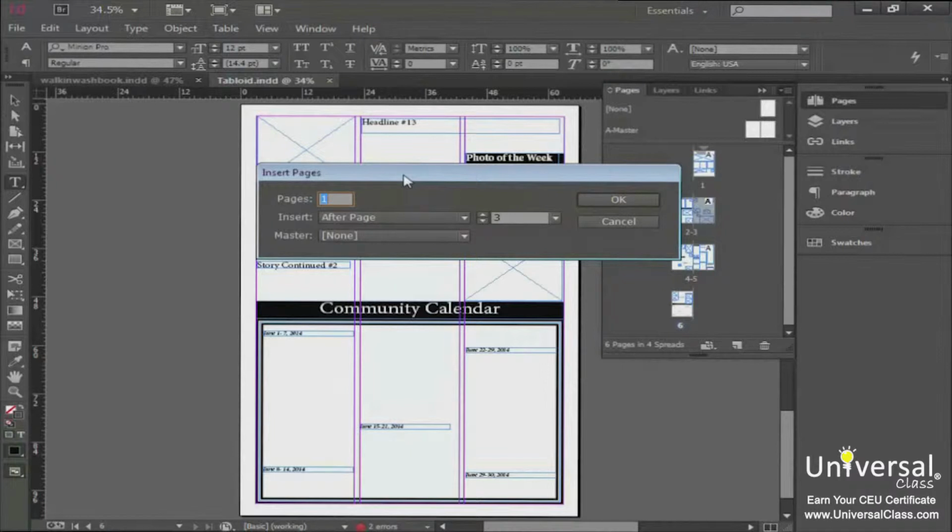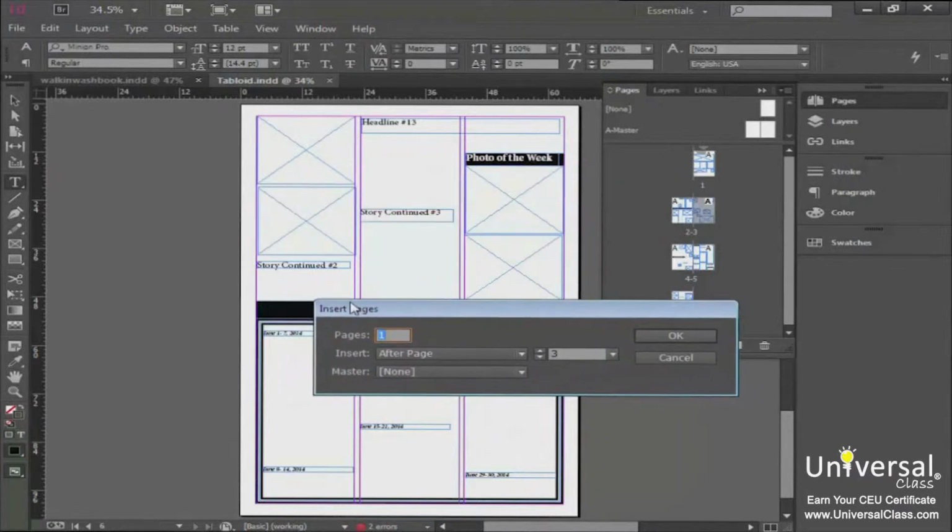Here in the insert pages dialog, you can specify how many pages you want to set up. For us, we want to set up 2 pages because we have this 2 and 3 and 4 and 5. If we want 2 more facing pages to be set up right here, we want 2 pages. Then you have the option to go after page, before page, at the start of the document, or at the end of the document. You can insert into any of those places.